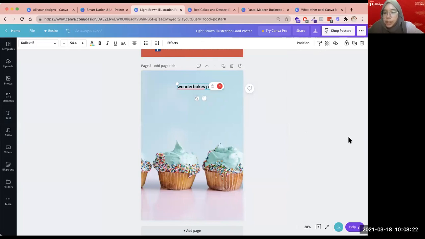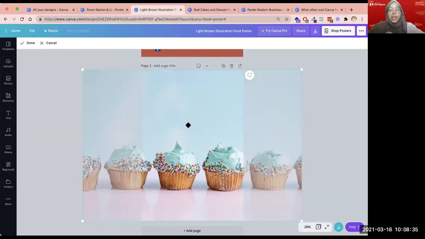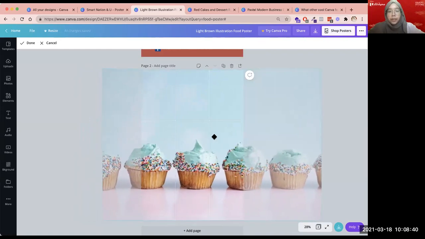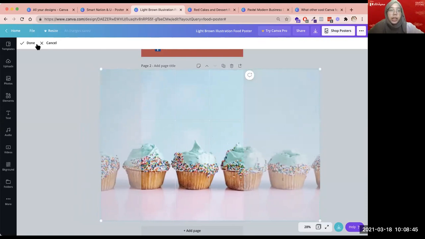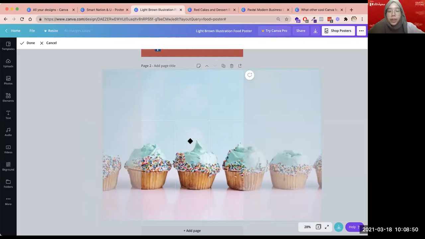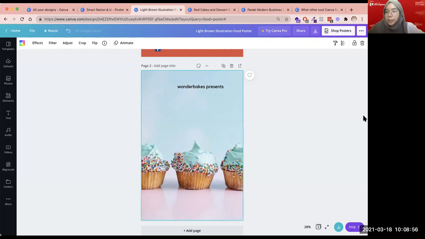SY asked, can you reposition the background? Yes, you can reposition the background. That's a good question. I'm so sorry, I didn't cover this one. After I've already put the background here, if I want to reposition it, I double click. When I double click, I can just move it around. So this is how I reposition. I'll show that again: just double click on the background and you can reposition, and then you press on done. Hope that helps.